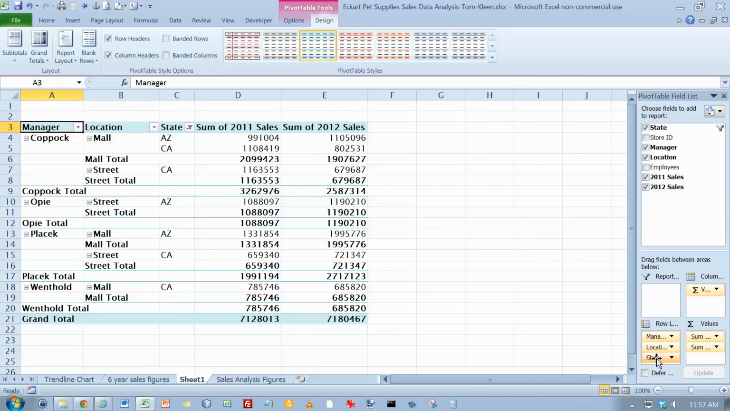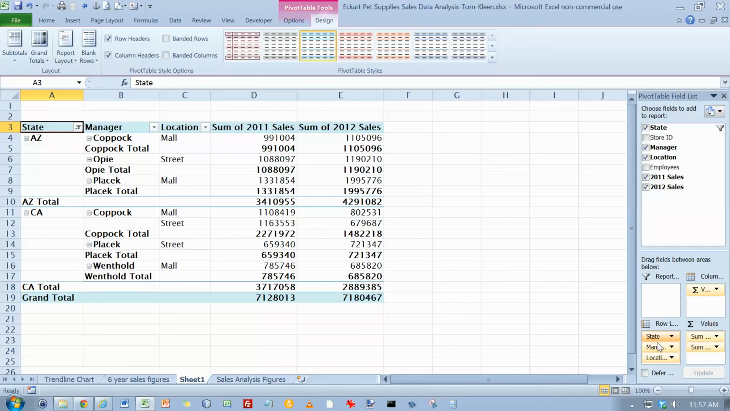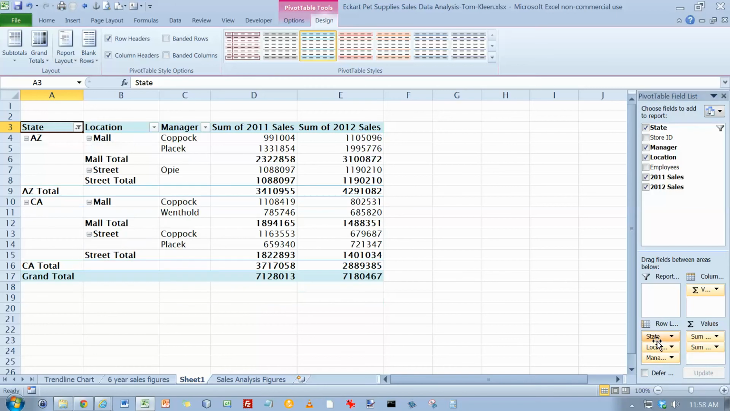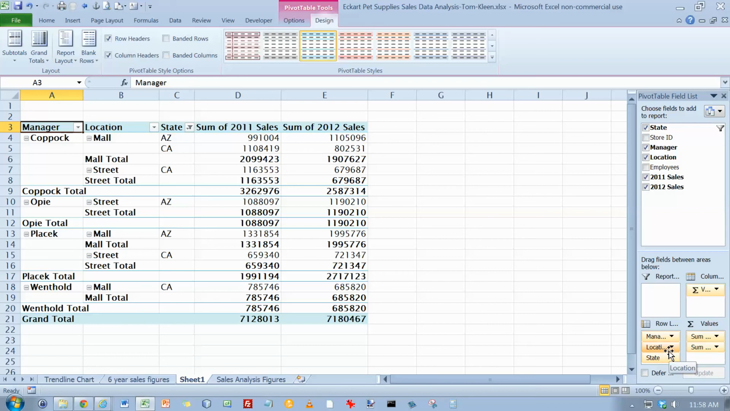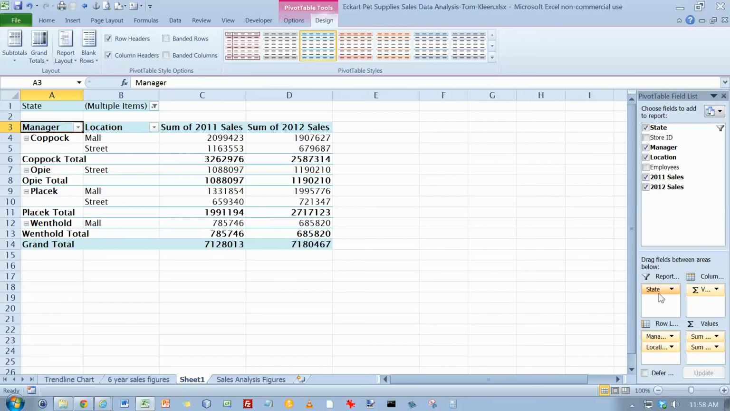And you can rearrange these over here any way you want to. If I want state to be first, then I can do it like this. And if I want location to be second, and then manager is third. So, got a lot of flexibility here. And all you have to do is drag a few things over here in the lower right-hand corner, and everything gets updated automatically on your pivot table.